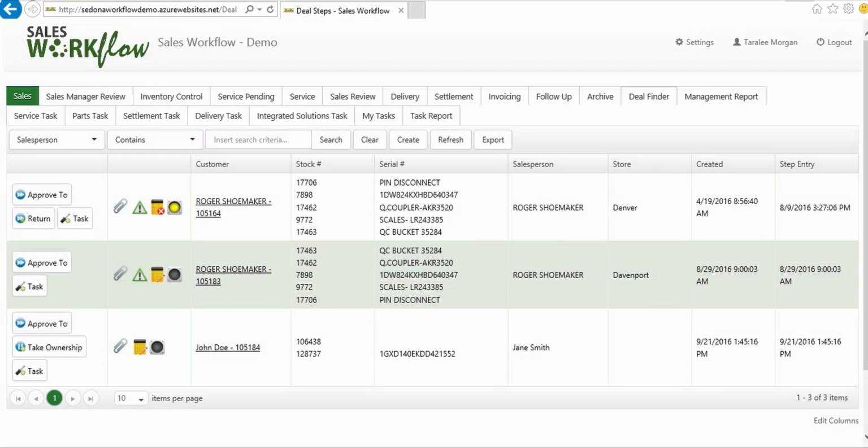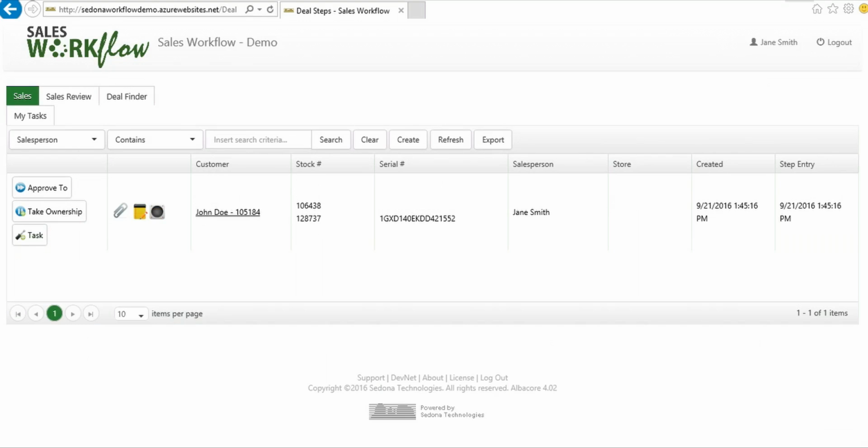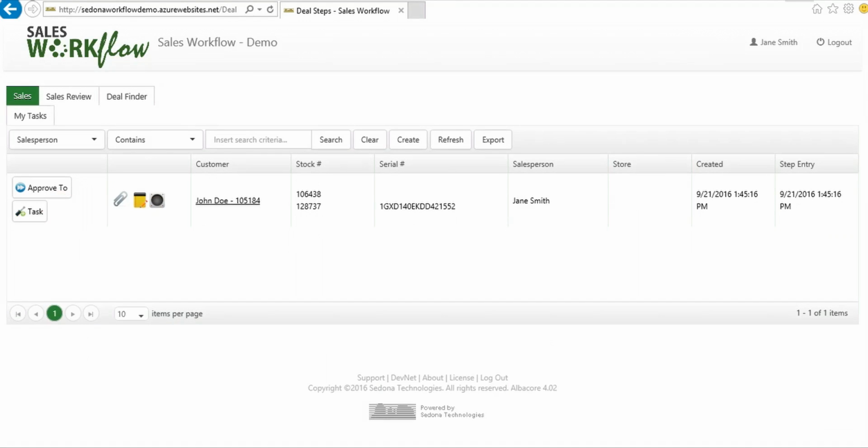The correct salesperson should log in to Sales Workflow and click the Take Ownership on their deal as soon as possible. The deal can then be approved to whichever step necessary.